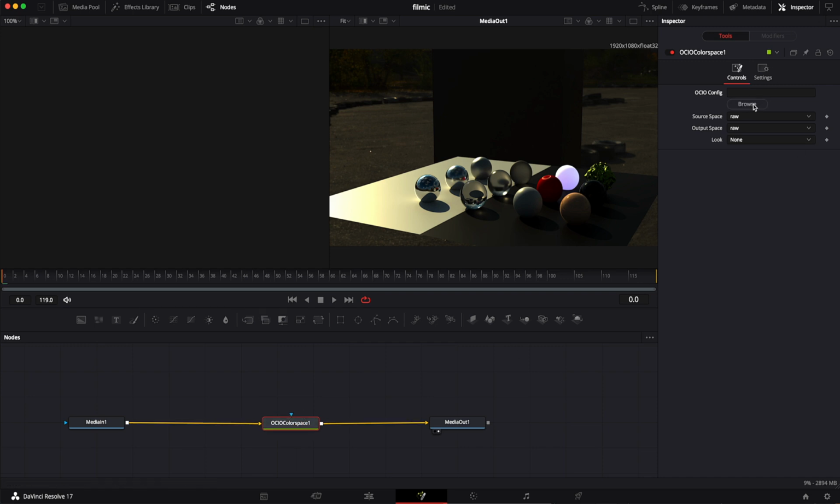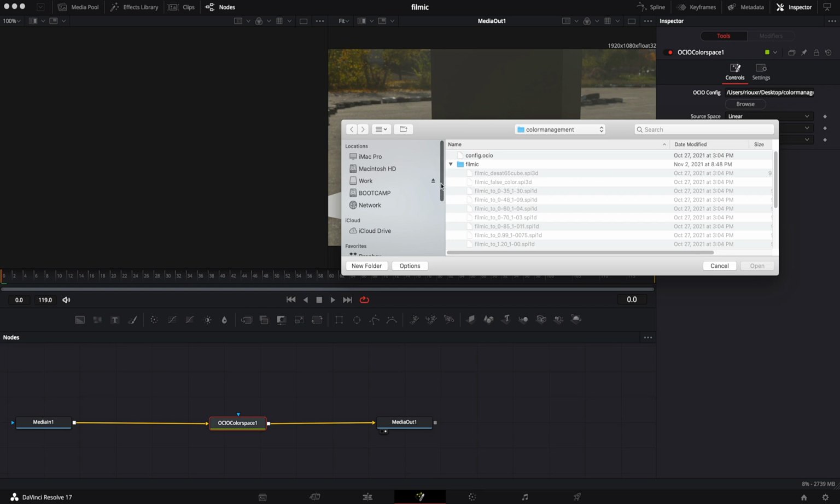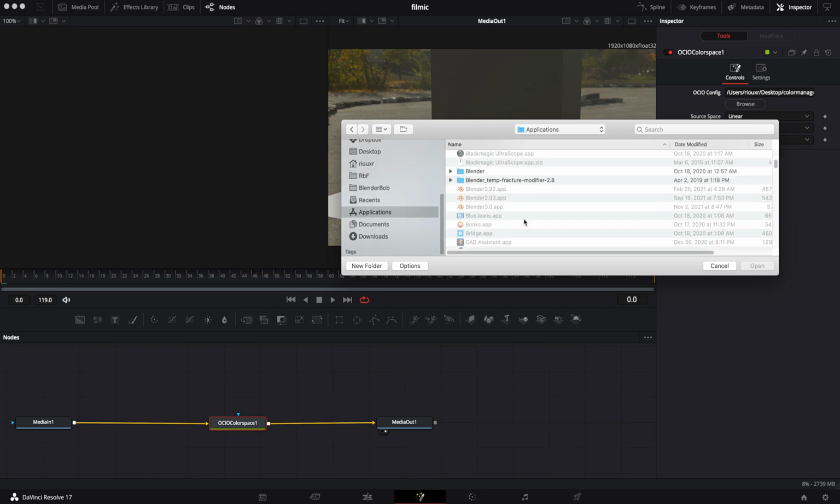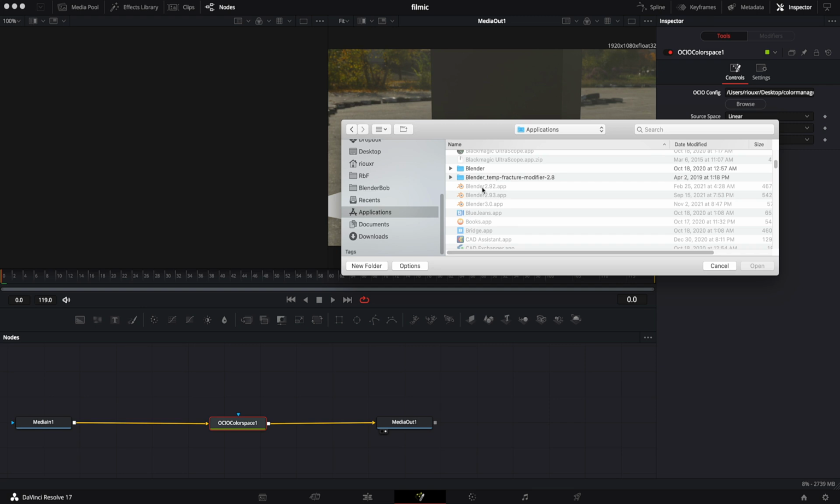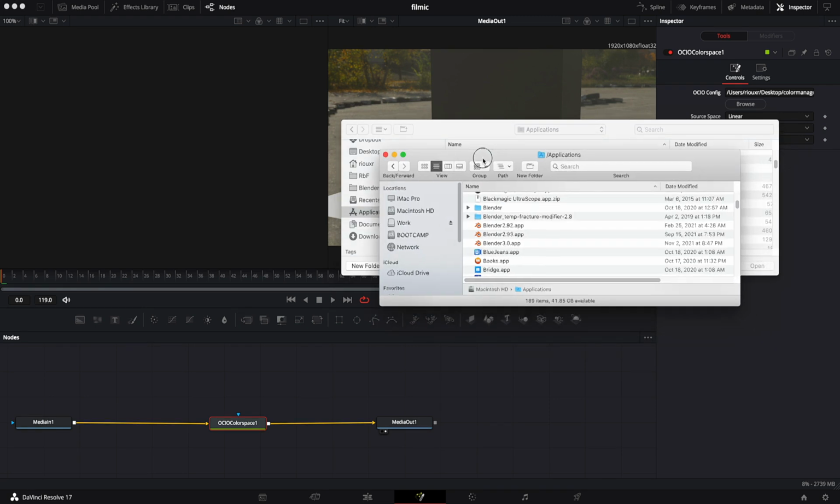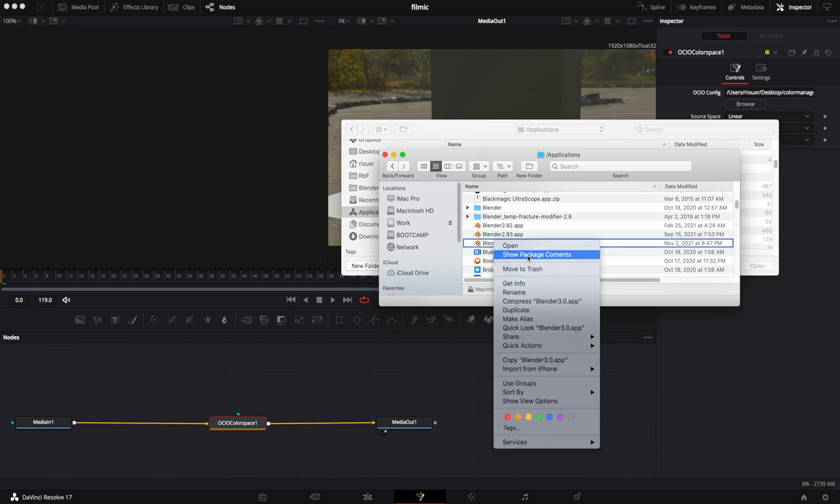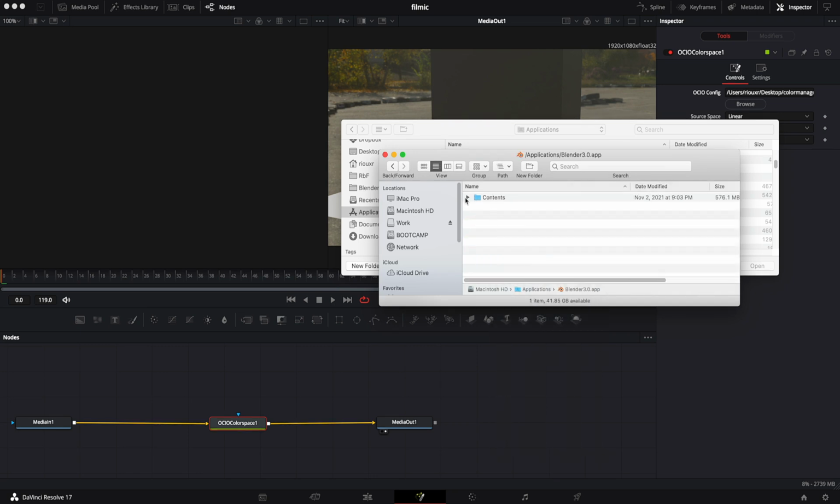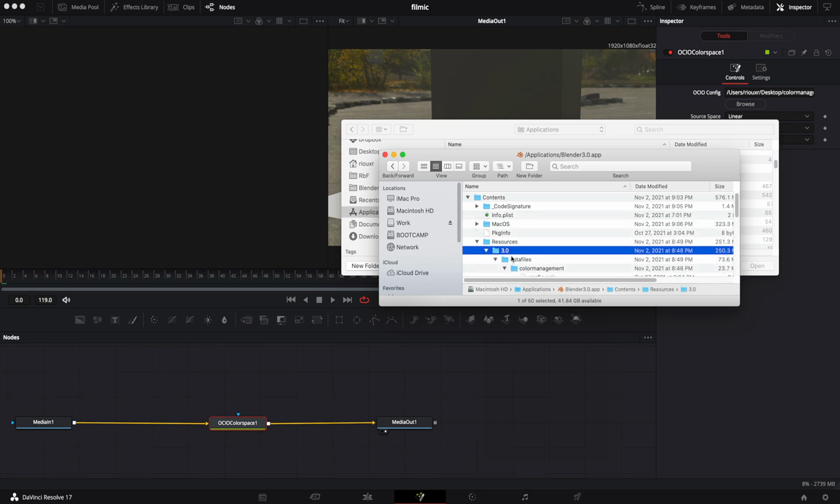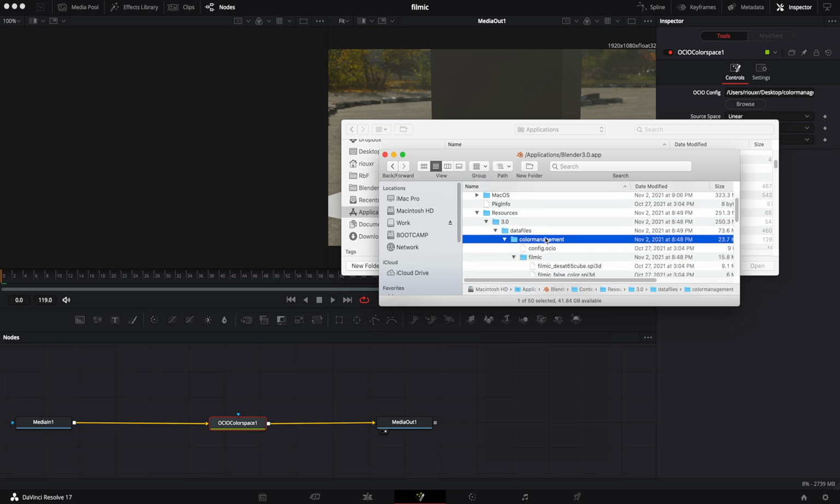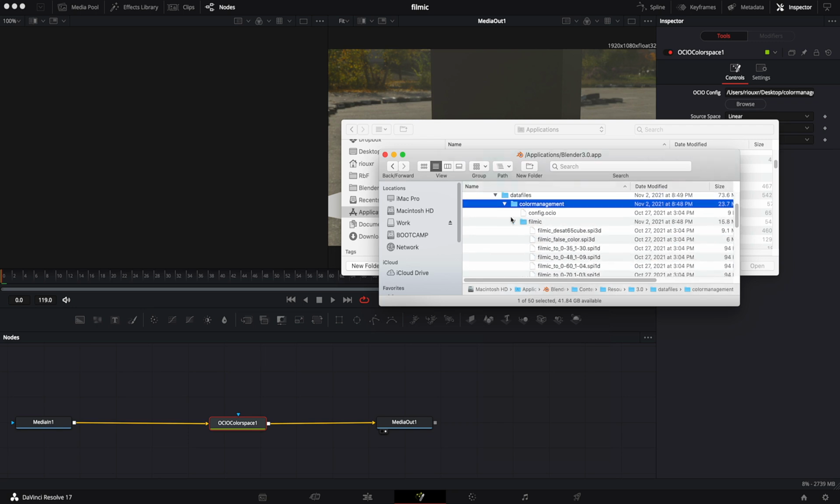Then you browse and you need to get Blender's color management files. On Windows, you will find it in the Blender directory. It's a little bit more complicated on the Mac, because it's inside the software. So you need to open the application folder and go show package content. In there, you will see resources, and if you go down to 3.0 data files, you will have your color management here. Just copy this folder somewhere else, like on your desktop, any place you can read it.